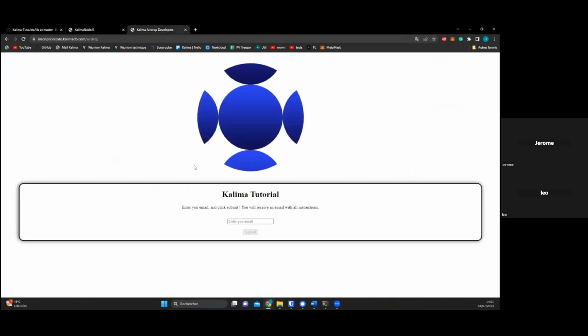And to have serial ID for authentication on the blockchain for your Java node, we will see that later. You can go on inscription.tutor.kalimadb.com/airdrop. And here you can enter your email. And then you will receive an email with some information. For example, you have 10 serial IDs for authentication on the blockchain of tutorial blockchain.